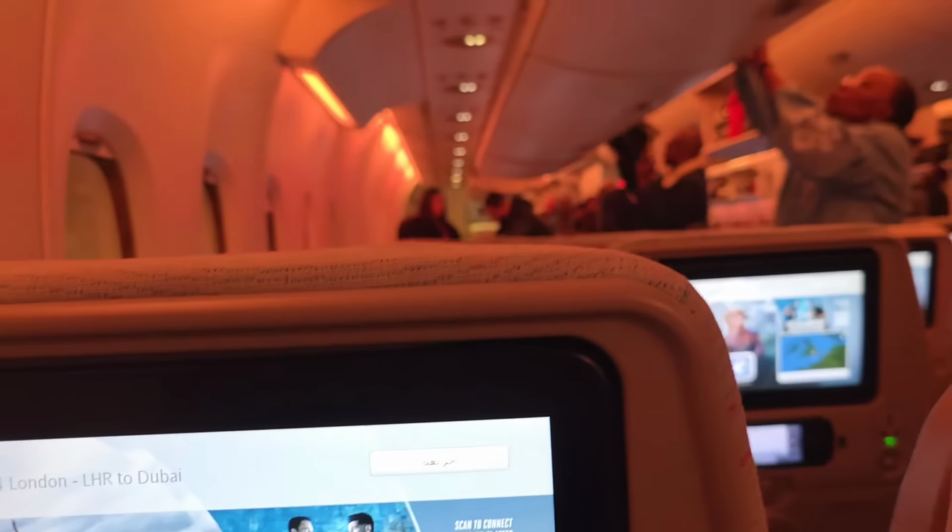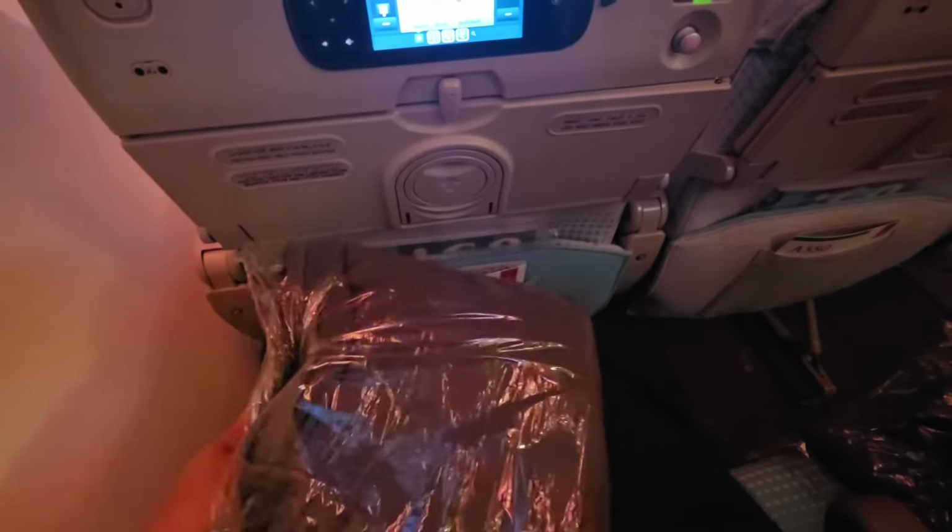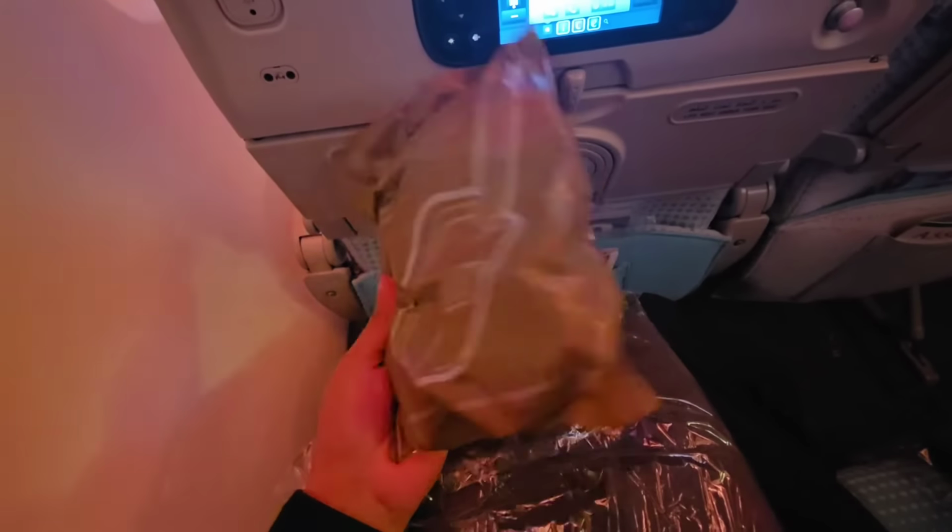In the beginning, let's talk about the eligibility requirements. First of all, you must be at least 15 years and 9 months old. Second of all, you should be able to read a number plate from 20 meters away. And third of all, you should be a legal resident in the UK. You can either be a citizen or you can be here in the UK under any visa category.